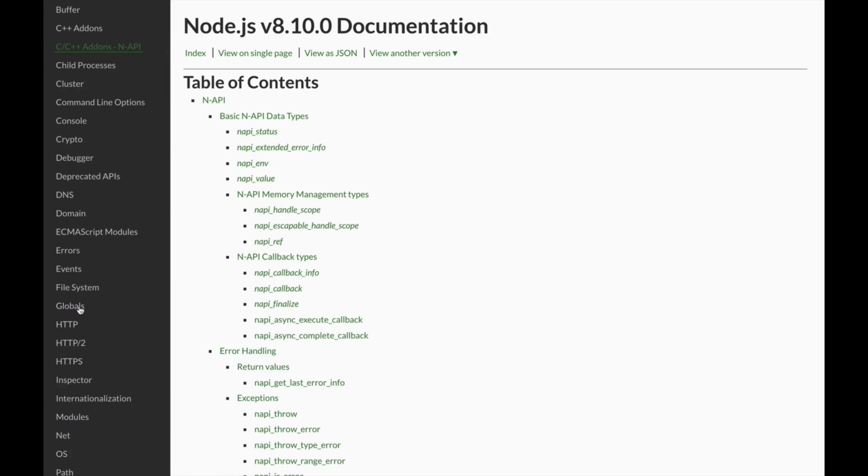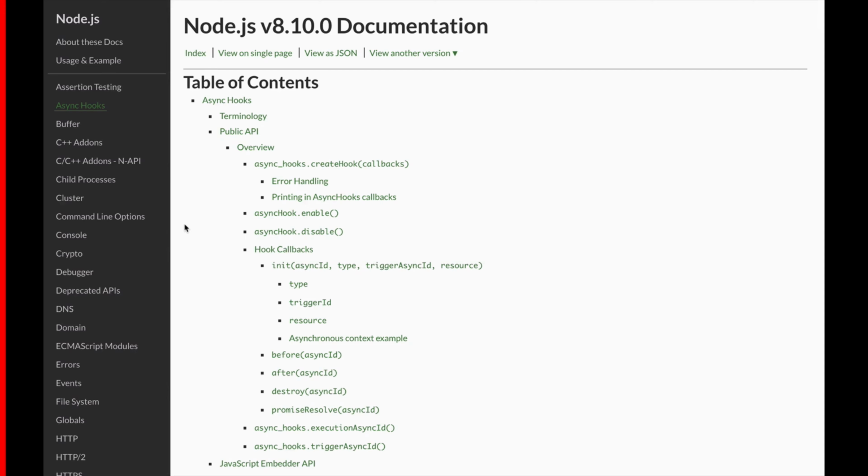The LTS is going to be stable, but the newer versions of Node that are currently under active development might have resolved some of the issues that you will encounter when you use the experimental modules. With that, we can move on to the final lecture.